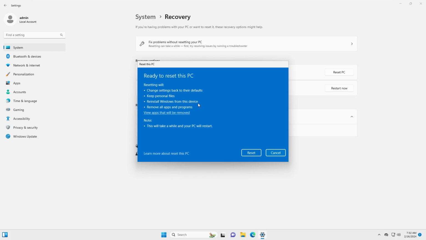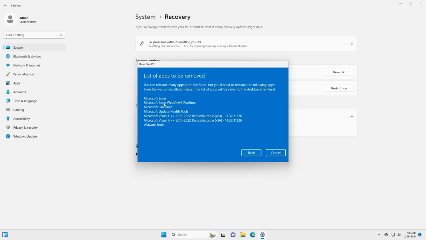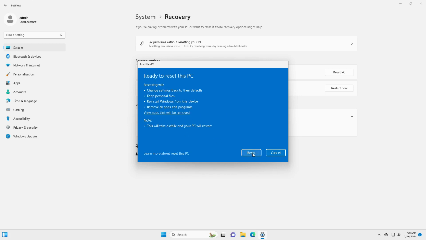And in this step, if you click on View Apps that will be removed, you can see all applications that will be deleted after reinstalling Windows. Okay, and I click on Reset and wait for Windows to reinstall.